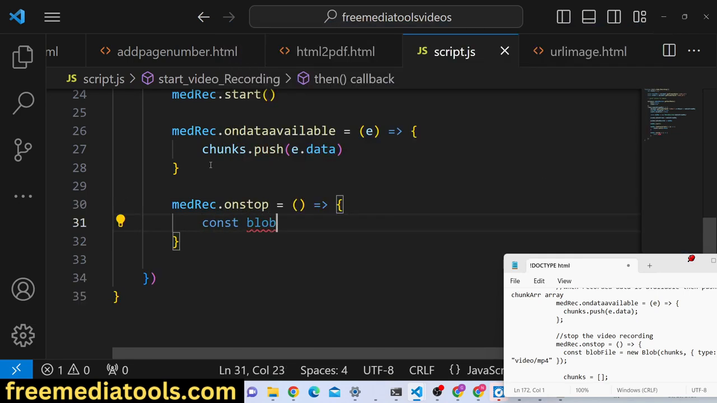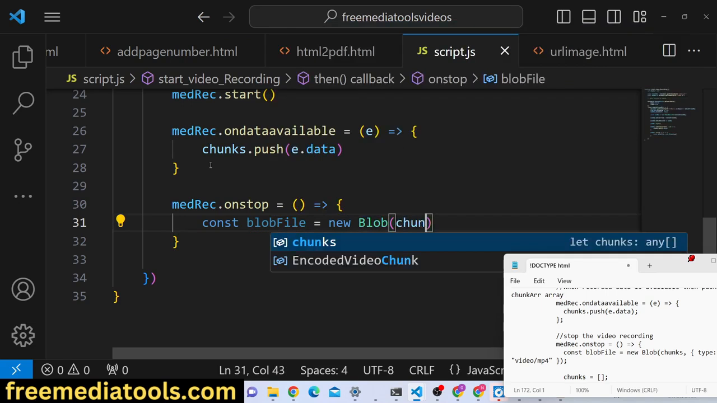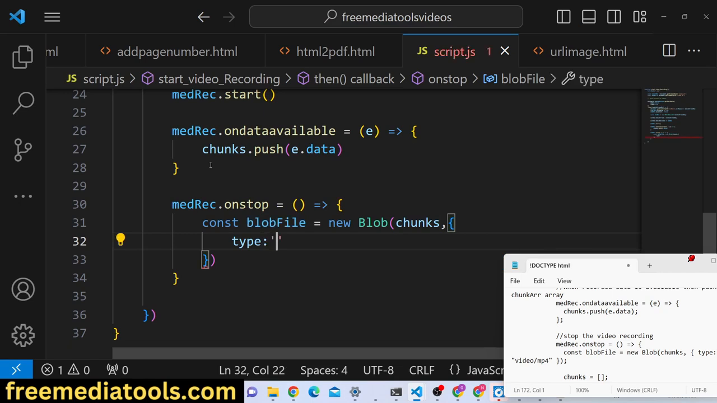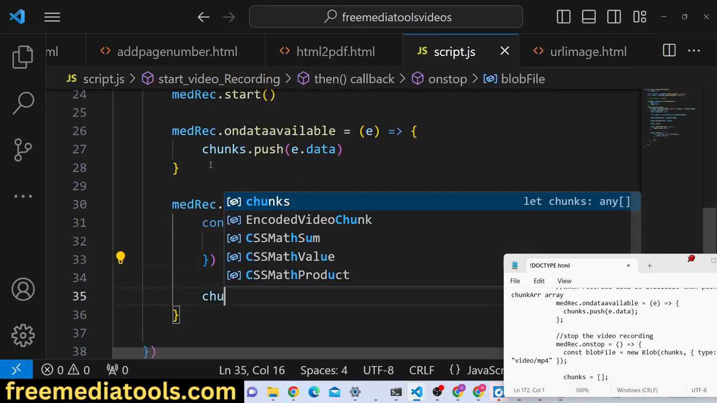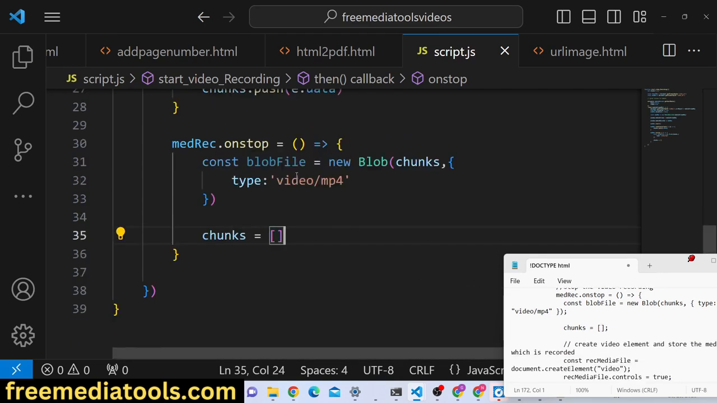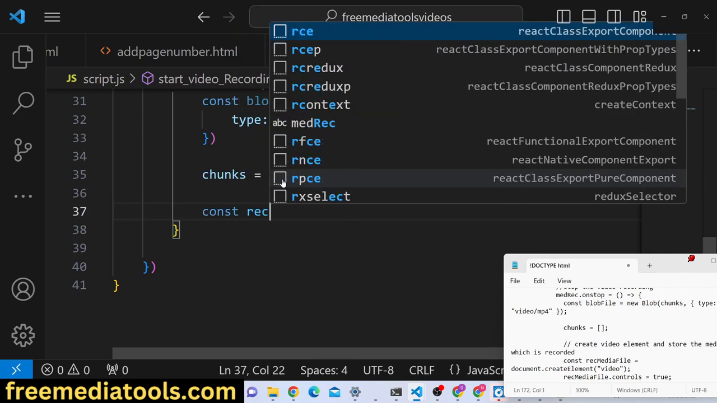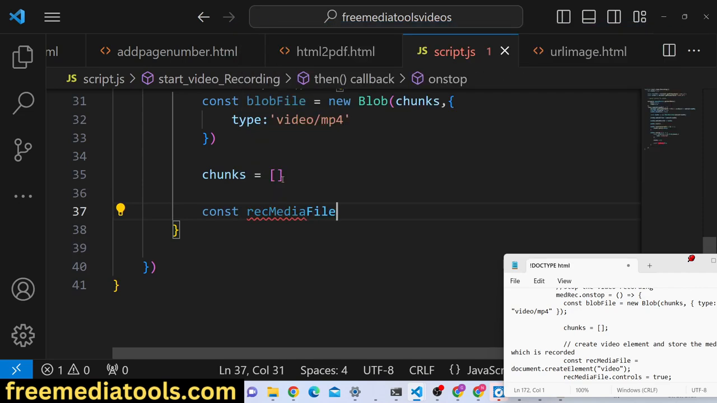We need to convert the recording to a blob by using the blob constructor in the browser. We will pass the chunks, and here we need to pass the mime type. In this case, we need to save it as an MP4 file. So here we will provide video/mp4, and then we will again say chunks is equal to an empty array. We will reset the chunks value, and then we will create the file to be downloaded.